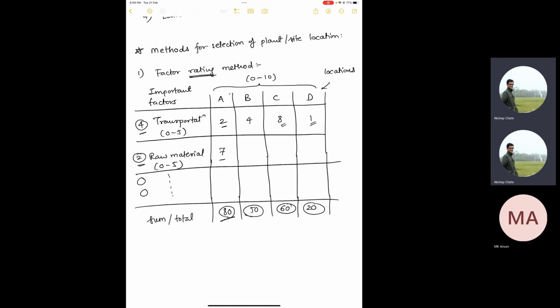Yeah, I get what you're trying to say. So basically, this 80 number is high as compared to, let's say, a 20 number, right? So location D has bad ratings for different factors, and therefore the total is lower, whereas location A has good ratings in some of the factors, and therefore it is giving you a higher summation, right? You're just adding the column. So you will finally choose location A for your plant. Right, so this is what the factor rating method is.